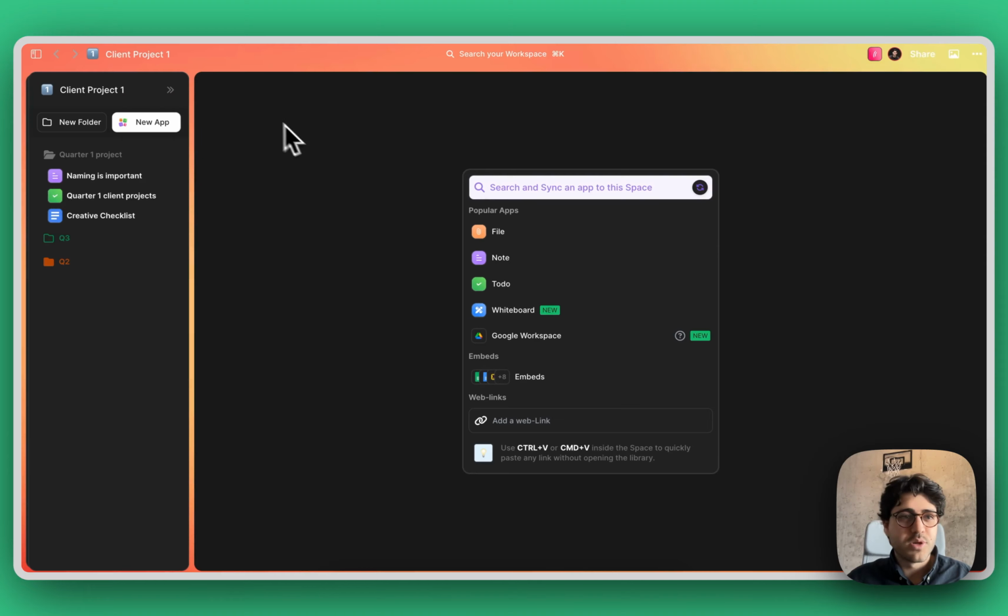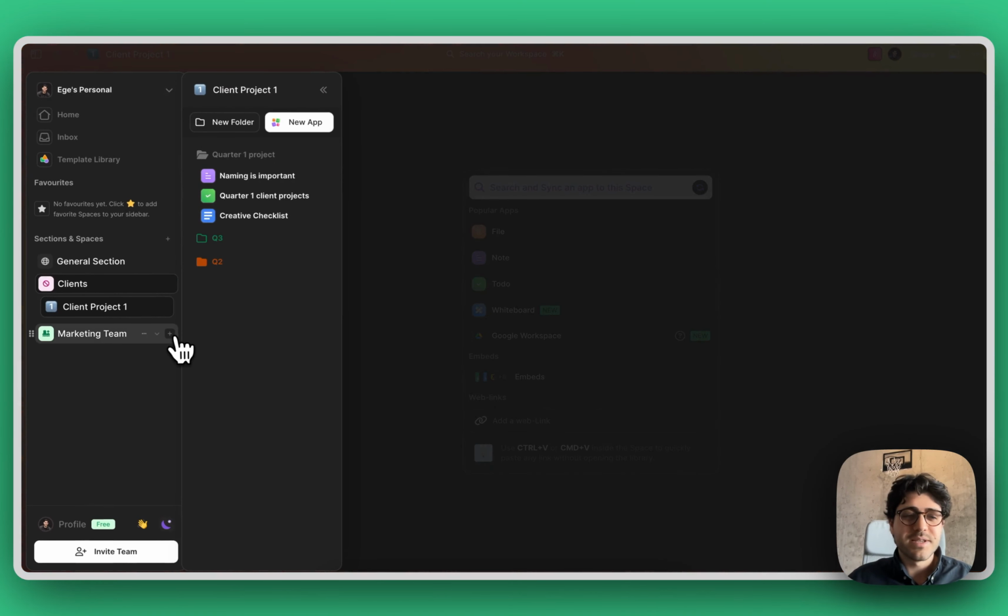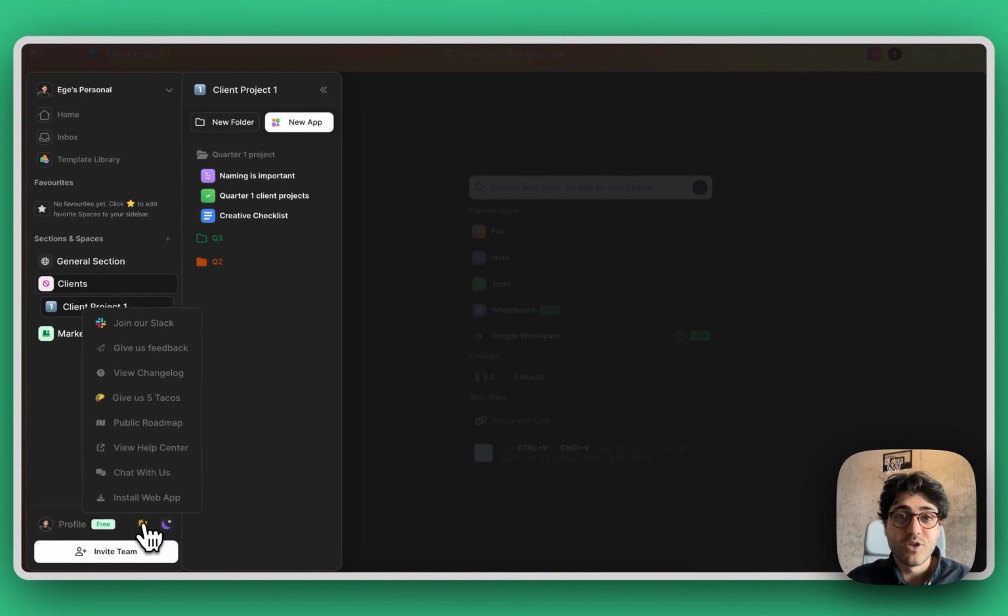So with this, we're coming to an end of this walkthrough. Some small things that might be helpful is the setting to change from light to dark mode if you prefer it. There's a hand icon in there. You can always reach out to me for anything. There's chat with us, public roadmap, changelog, join our Slack. So we're fully available to help you set up an amazing workspace yourself.